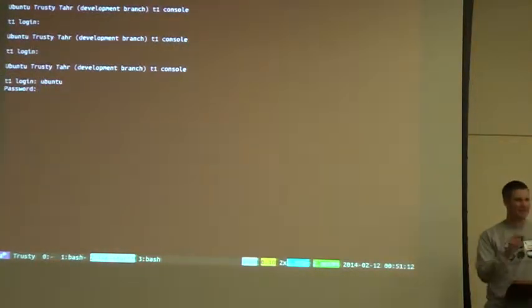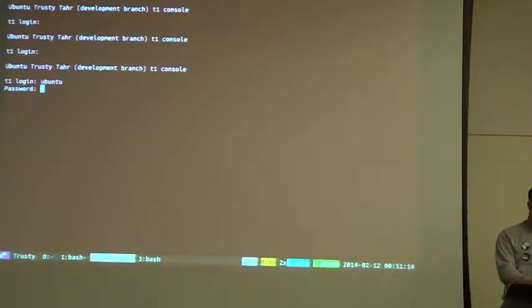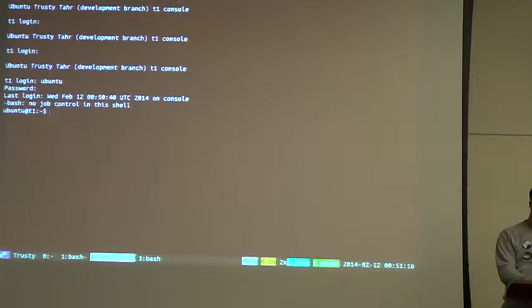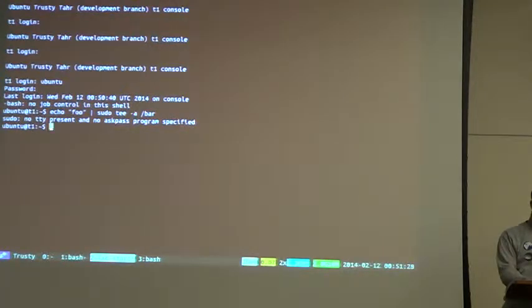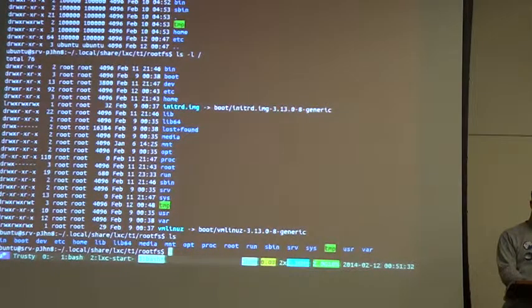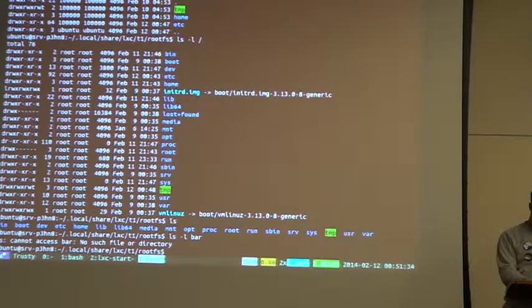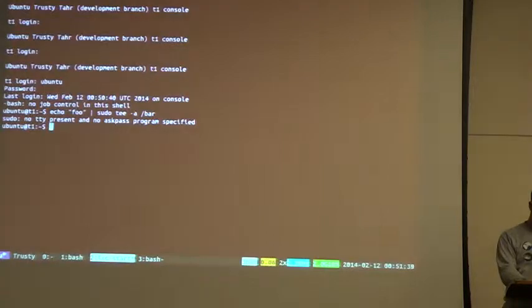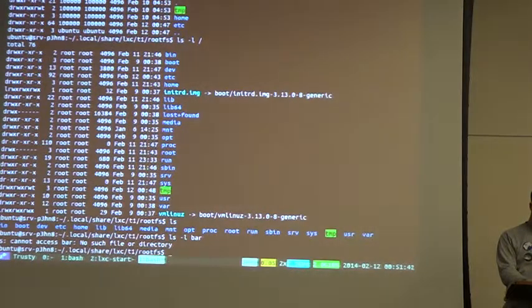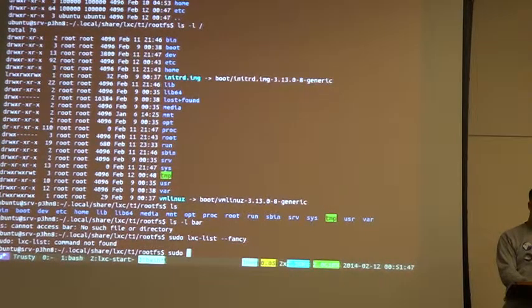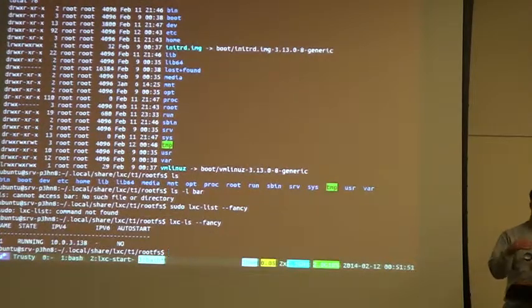Control C is ending up hitting the init, which is causing it to, echo foo into. Inside they appear like they're owned by user zero. Yeah, we're going to do this. And I can't stop my fingers from typing sudo when I type LXC.